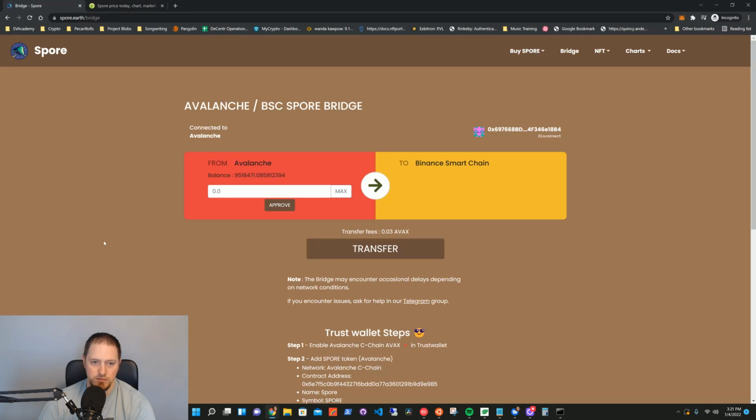Okay, so let's go to the bridge. So now you can see that this is my Spore balance. Okay, I have 9,518,471. All right, what I want to do is transfer some of this Spore from Avalanche over to Binance Smart Chain. This is what this arrow is for. It shows you that you're going from here to Binance. All right, so let's just say I won't do all of it, so it'll make it easy. So let's say I want to do, let's just do 1,000,000. Okay, so I'll do exactly 1,000,000.